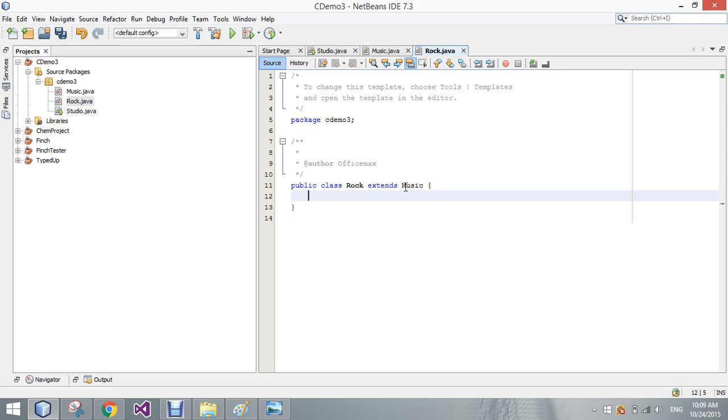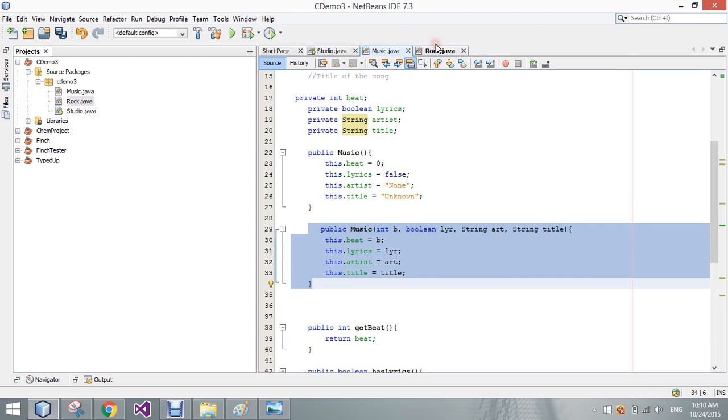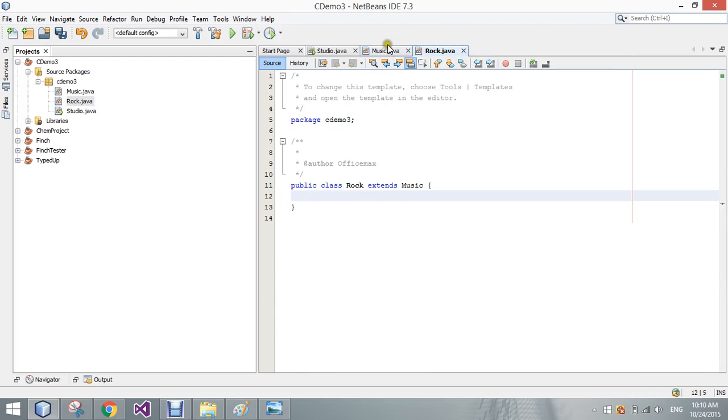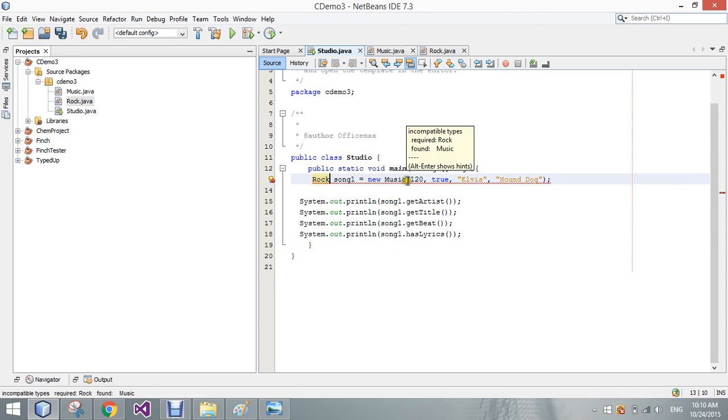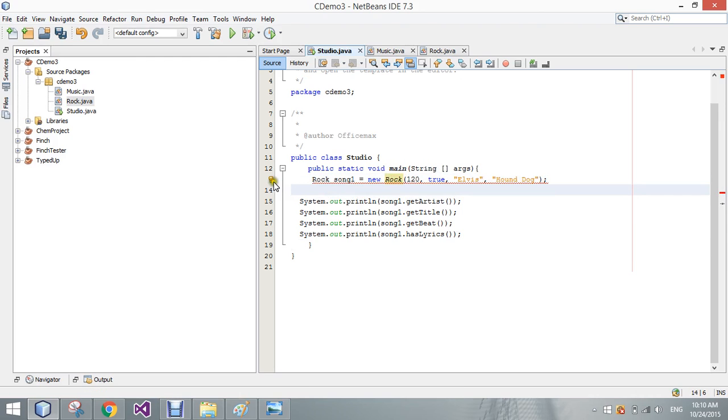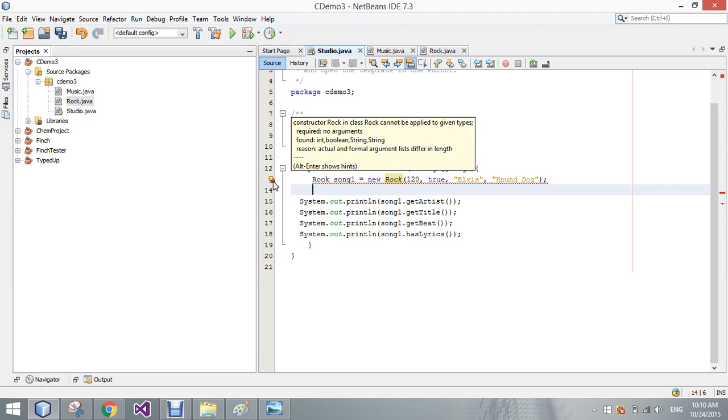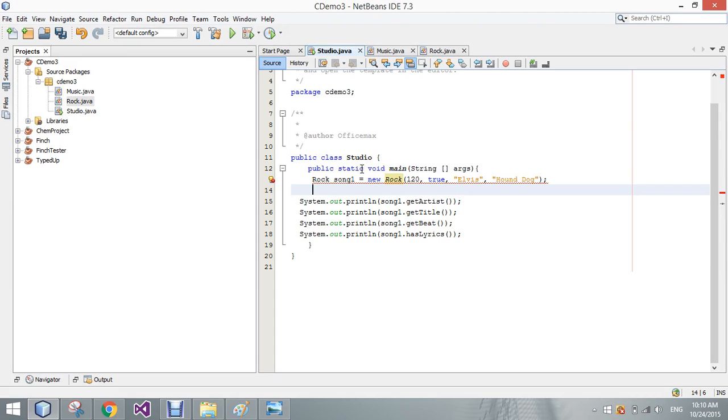So right now, we haven't even done anything in rock yet, but if we were to hit save here, go back over to Studio, and just simply change these words from music to rock, I guess it doesn't like it just yet. Okay, I got a little overzealous. But it will still use the music class's variables for that.